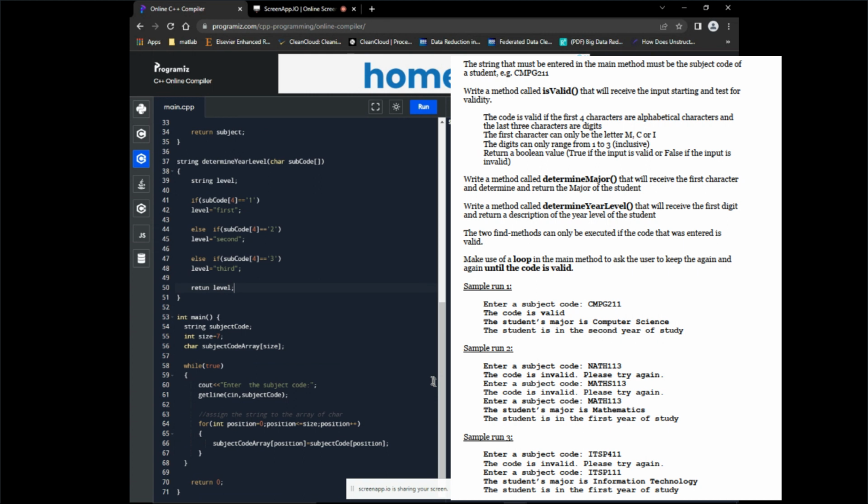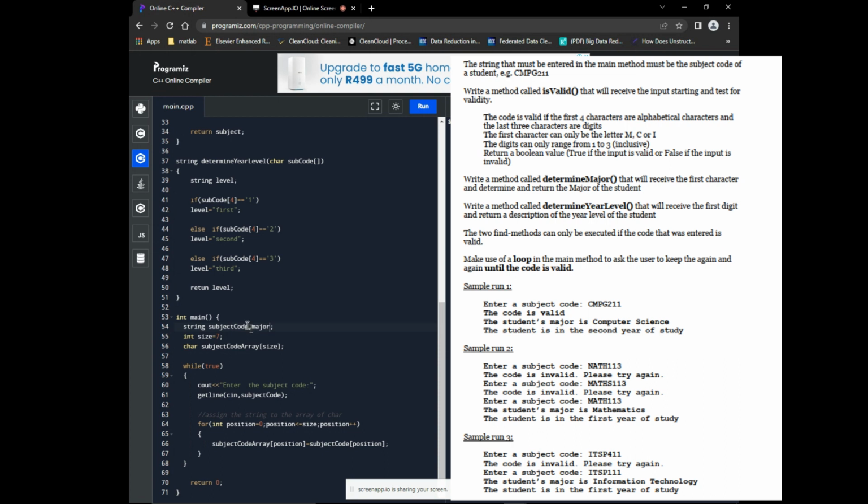Now back to the main function to call all these functions. Let's create the variables that will help us call our functions instead of calling them directly. That is what good coding is. For the determineMajor function, we will create a string variable since the function is also a string. Call it major. And for determineYearLevel, we will create a string variable as well since the function is a string. Call it year. And we will assign them their respective functions here. Major is equal to the determineMajor function. Year is equal to the determineYearLevel function.